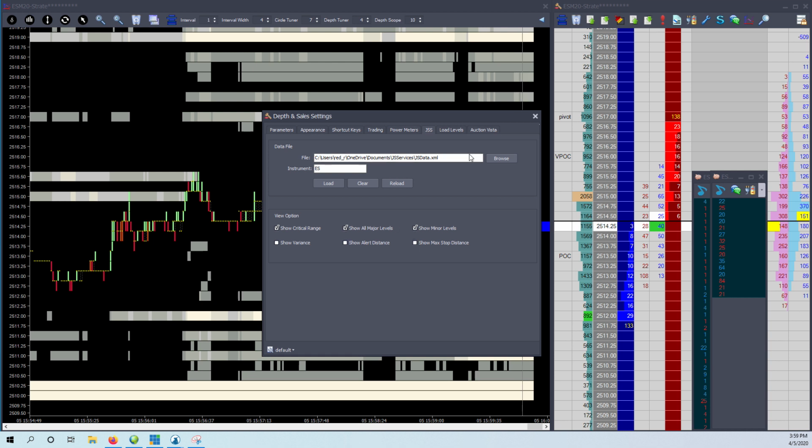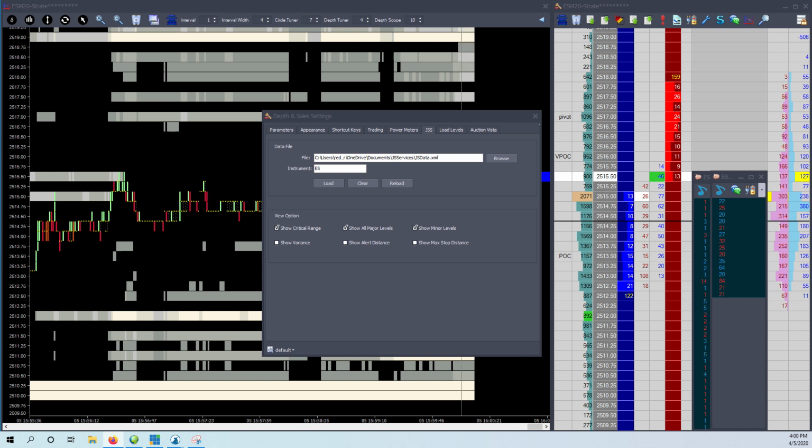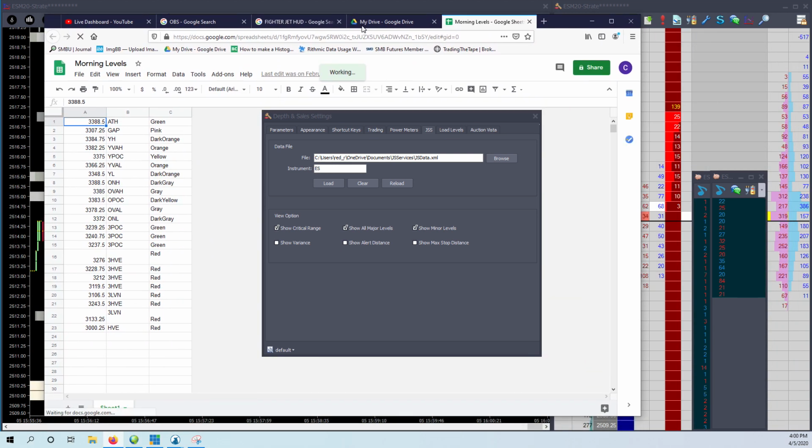JSS. This is an interesting feature. Let's talk about this. Let me pull something up. I do use this. I do like this a lot. So what you're going to want is to have some sort of spreadsheet like this, and whatever you want it to plot. So let's go ahead and look at Sierra Charts.